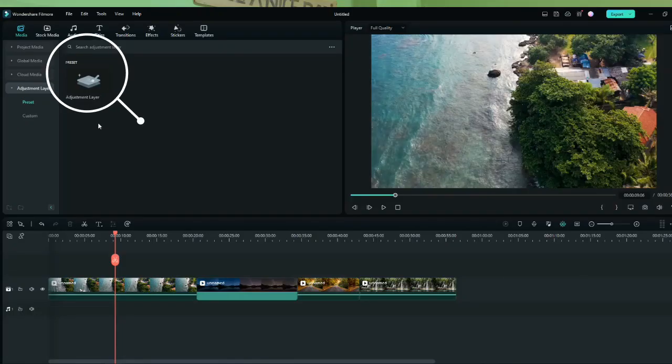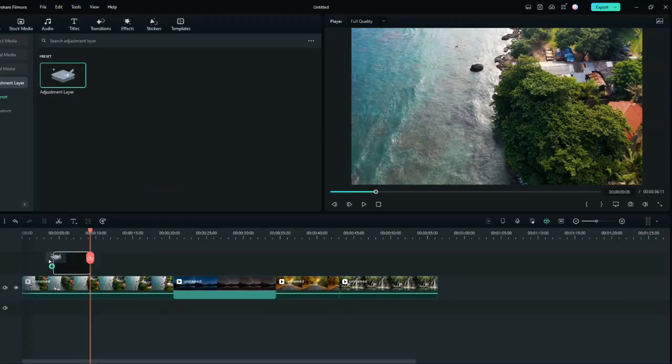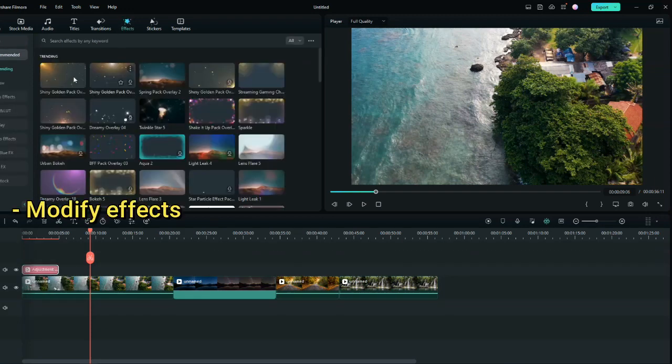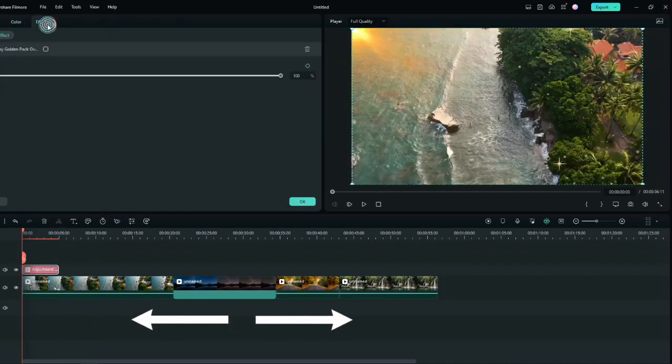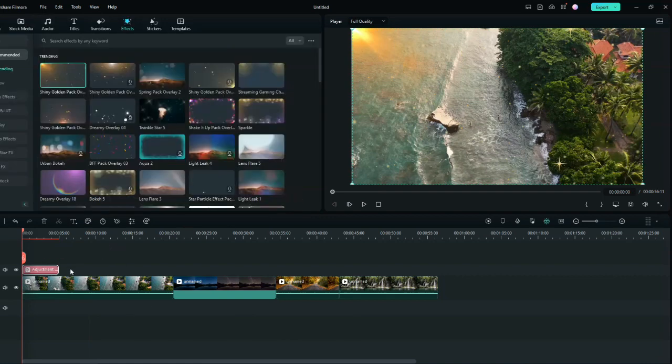An adjustment layer is a special and powerful tool that allows you to apply effects and adjustments to multiple clips at once. When working with an adjustment layer, you will not be working directly on your original video. Simultaneously, you can modify effects and adjust plenty of videos by placing a layer above your video track on the timeline. This way helps you save your time and effort, and you can edit faster and more efficiently with the adjustment layer.